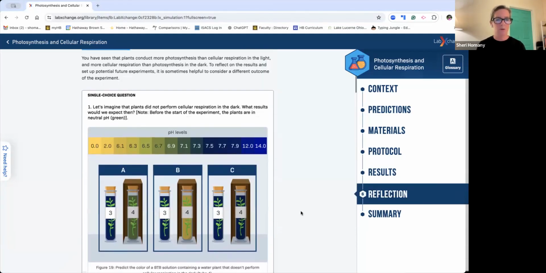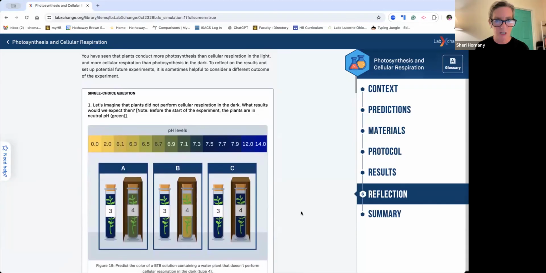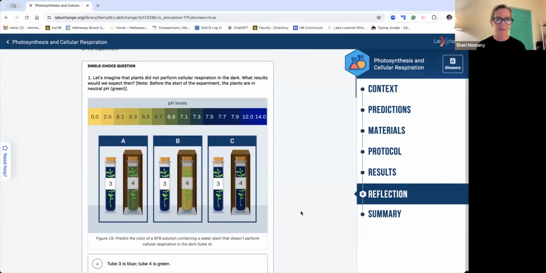Again, some single choice questions and feedback answers. Let's imagine that plants did not perform cellular respiration in the dark. What results would we expect then? So no cellular respiration in the dark. So if a plant were left in the dark, what would we expect the outcome to be?